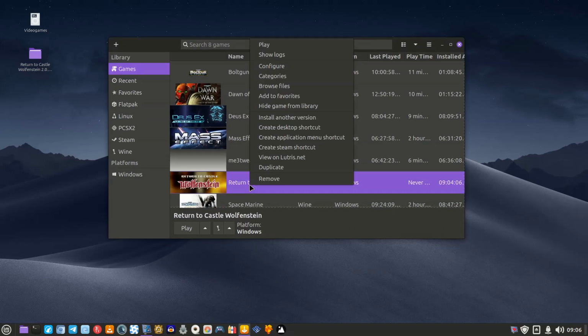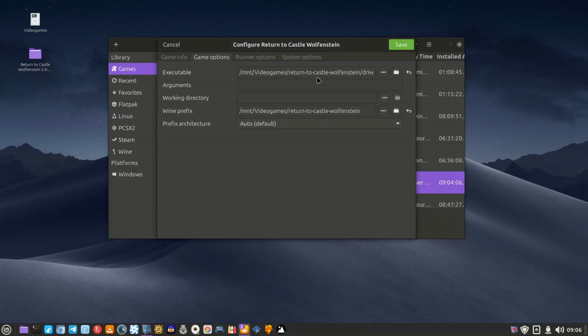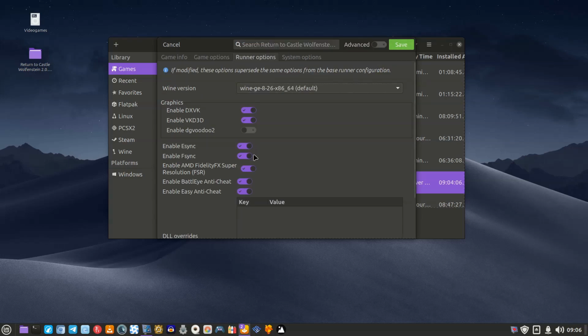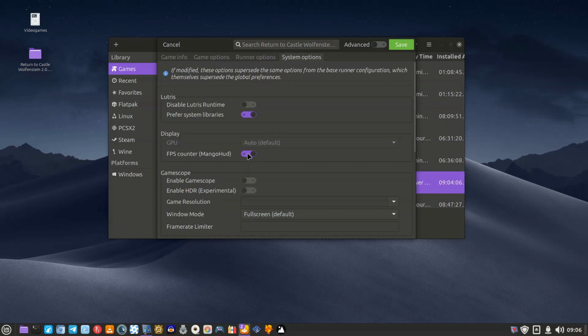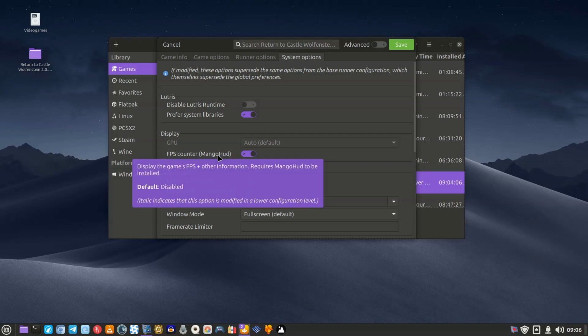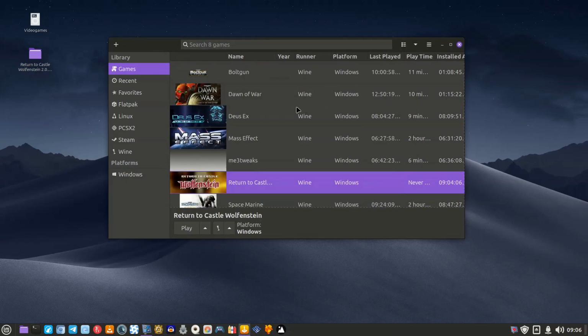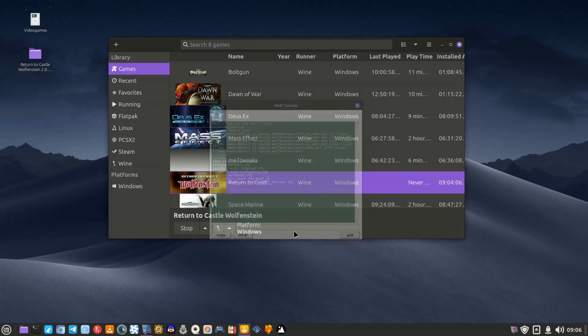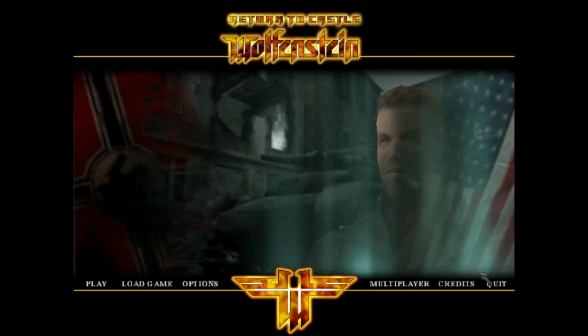Go to Configure. Make sure the executable is selected. We don't need all that stuff. I like to use MangoHud. I will show you how to use it in another video. And that's pretty much it. You can click Play and the game will launch. There it is. You can now configure it and you're done.